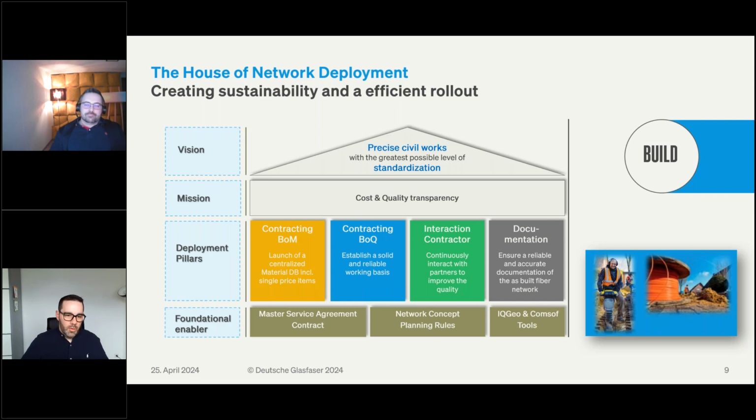Yes, thank you very much, Jakob. We are working nearly hand in hand, always to have the optimal solution for digitalization in Germany. And by having a good plan, which Jakob showed, we have to deploy it. The way we want to deploy it at Deutsche Glasfaser has completely changed in the last years. Our vision is to have precise civil work with lots of standards. The mission is to have a cost- and quality-transparent network build.